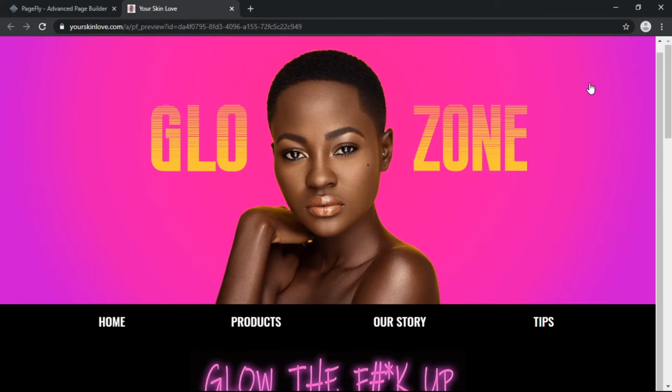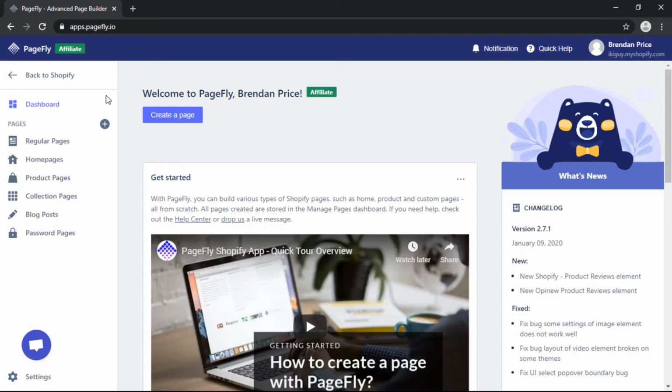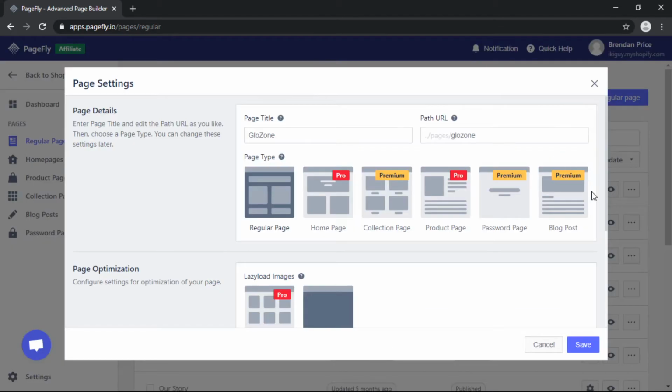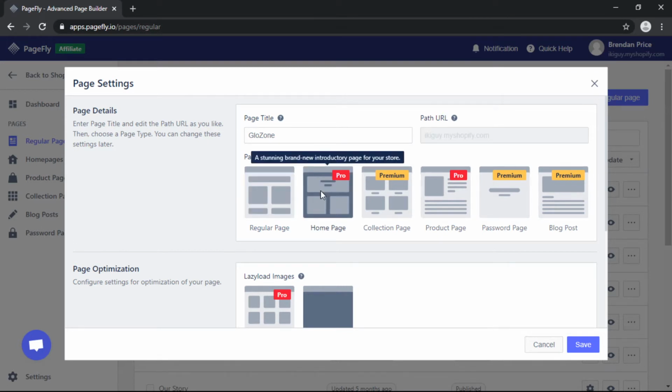So luckily the process is pretty easy, but we will need to go back to the PageFly dashboard. So here we are in the PageFly dashboard, and what you want to do is choose the page type you're trying to find. In my case, this page was built as a regular page, and the page name is Glow Zone. So it's as simple as hitting the Settings tab, changing this to Homepage, and clicking Save.